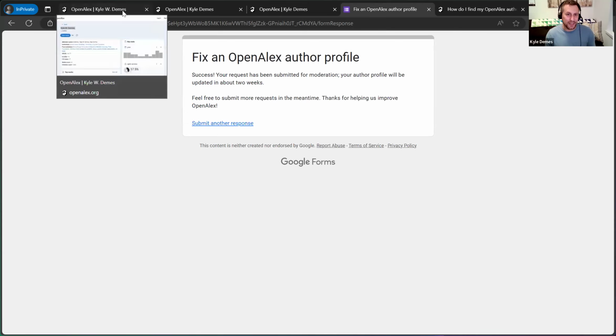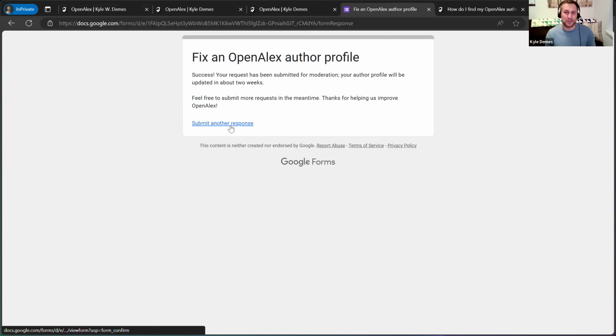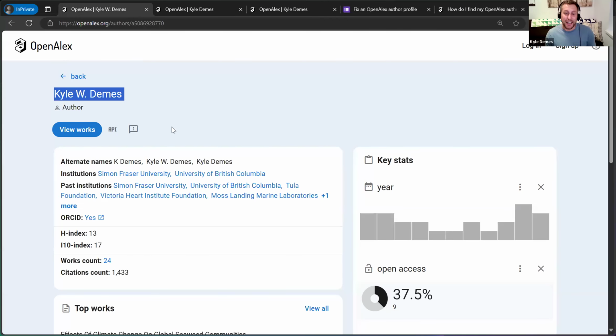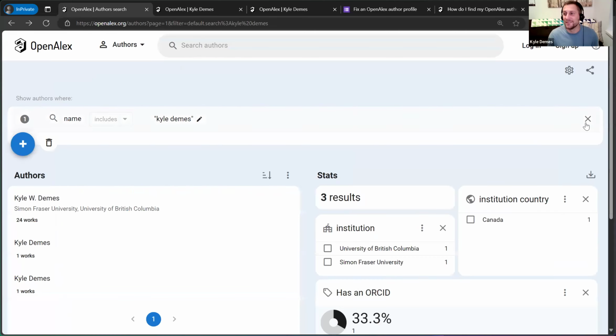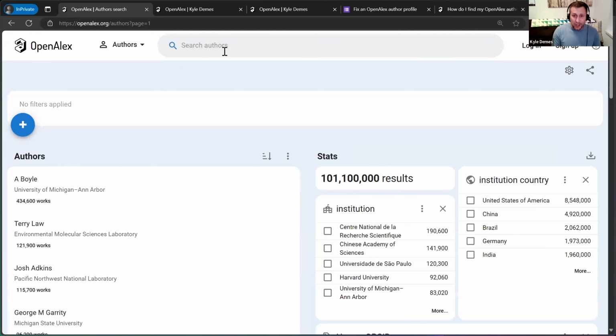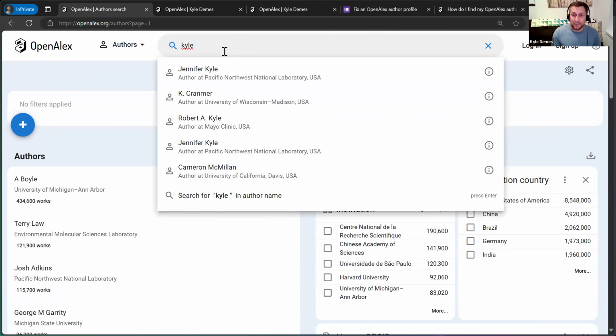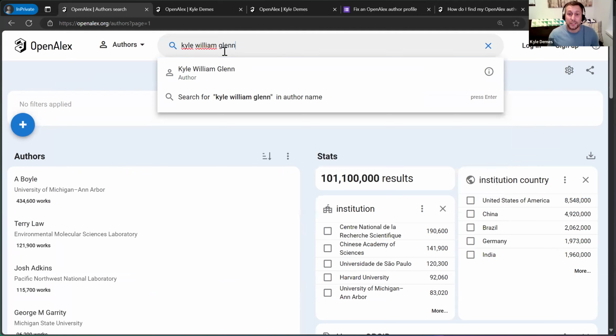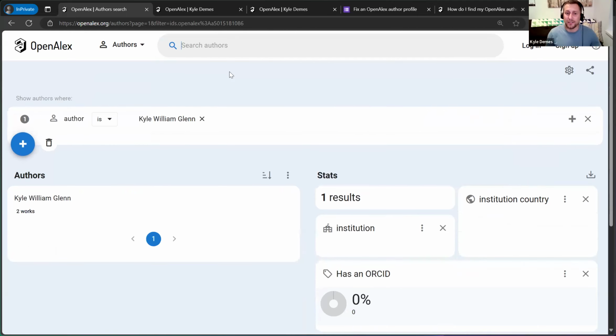One more example that I think is probably good to bring up on those alternate names is I've actually had another alternate name that OpenAlex does not know how to find, and I'm going to show you what to do with that. For a long time, my family name and my legal name were different. My legal name was Kyle Glenn, and so my theses and dissertations from universities had to be under that name, whereas I was using my family name.